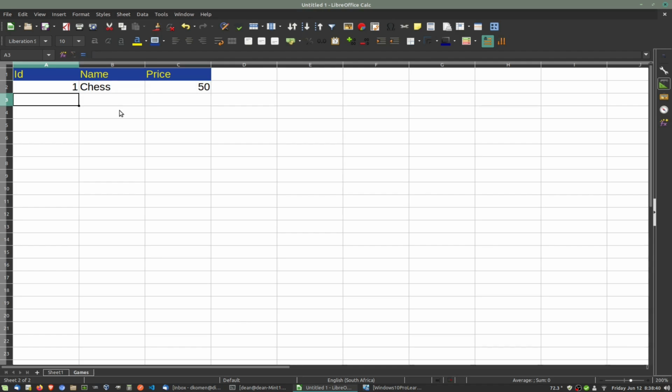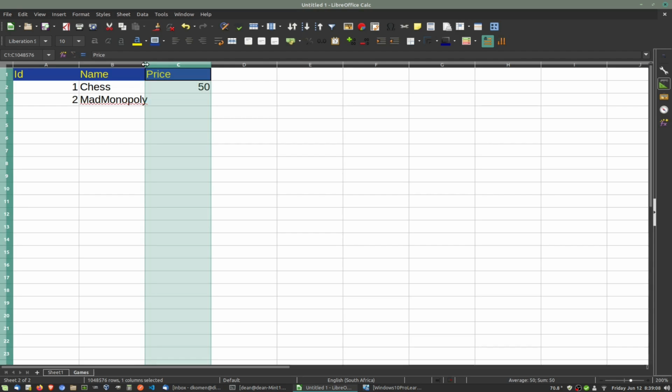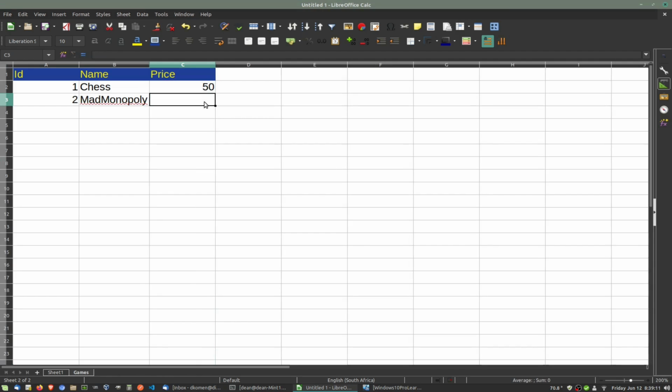The second ID, the second row, the second record, is, let's say, for instance, a game which is based on Monopoly. Well, there's a game called Mad as well, which is a version of Monopoly, but let's call ours Mad Monopoly. And it was a simple game to write. Also, let's say it's worth 45 units, dollars, rands, whatever.